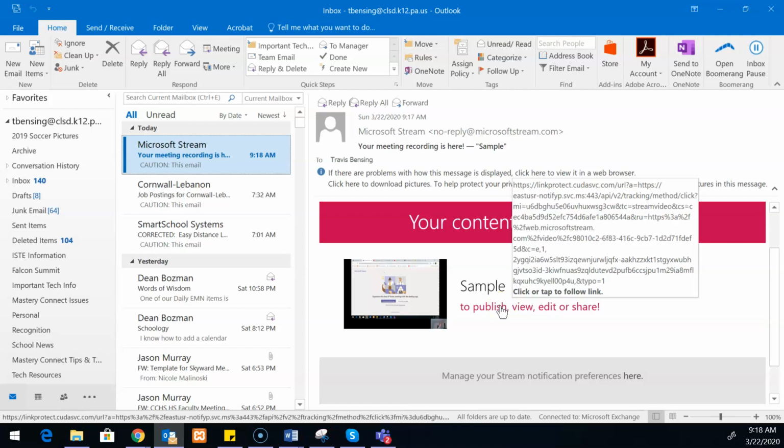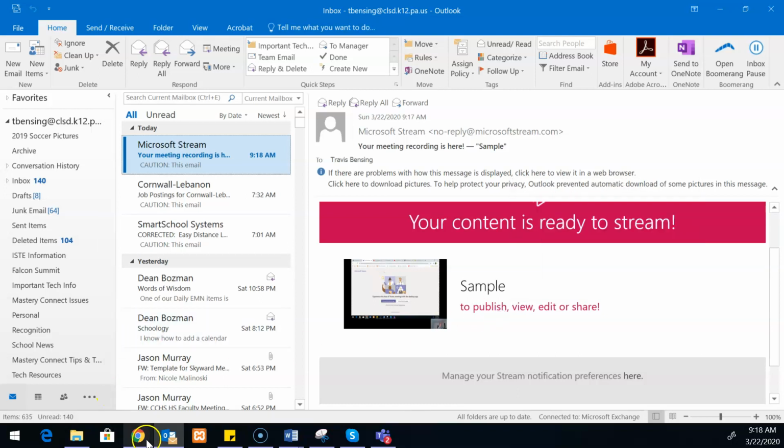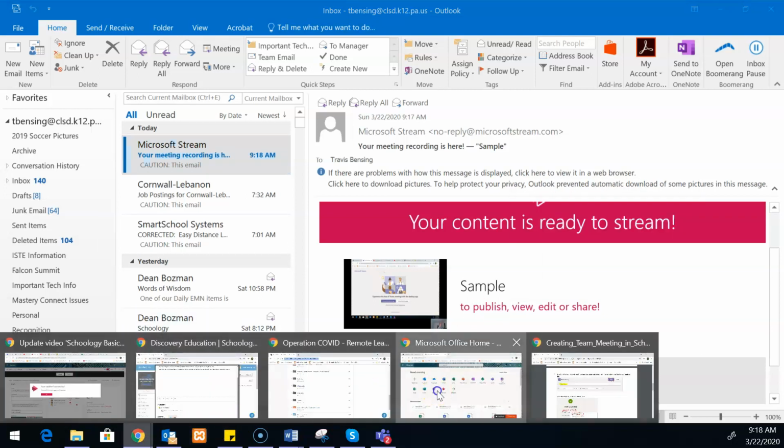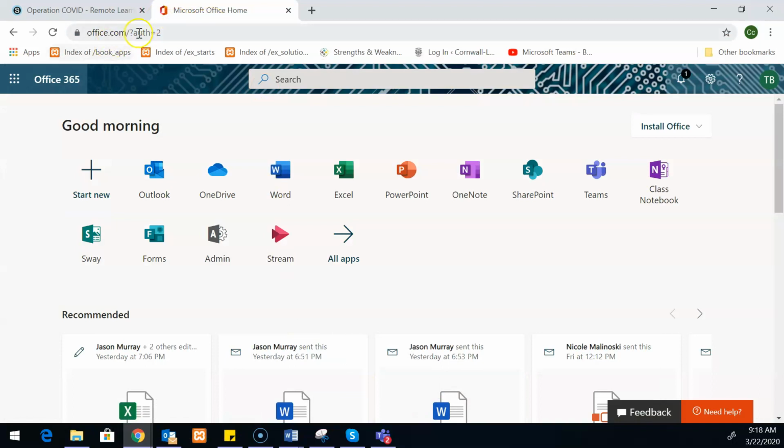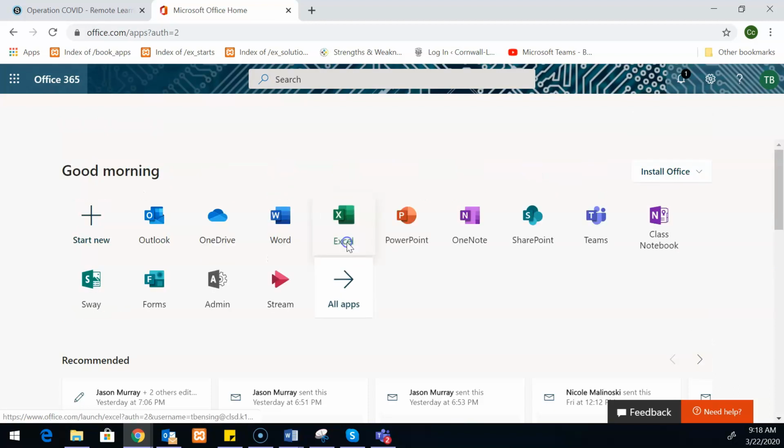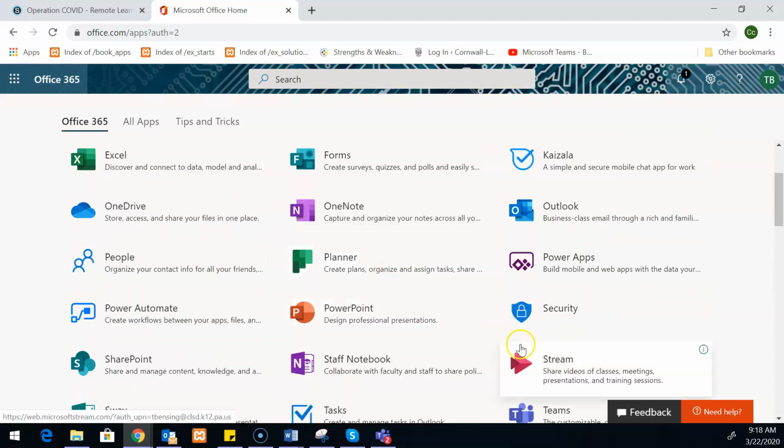The third option would be just to go to portal.office.com, which I'll just do. So I just go to the Office homepage. And in my case, because I've used Stream before, Stream is showing up on my home screen. If for some reason you don't see Stream, you might just have to click all apps and scroll down until you find Stream. After you use it the first couple times, it should make it really easy for you to find and be on your home screen.